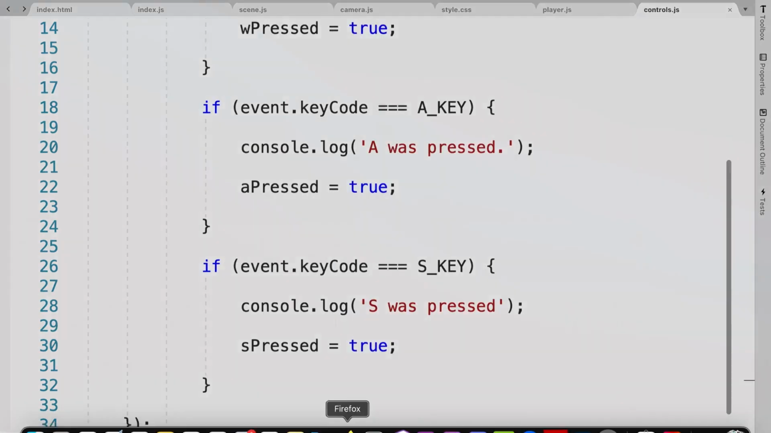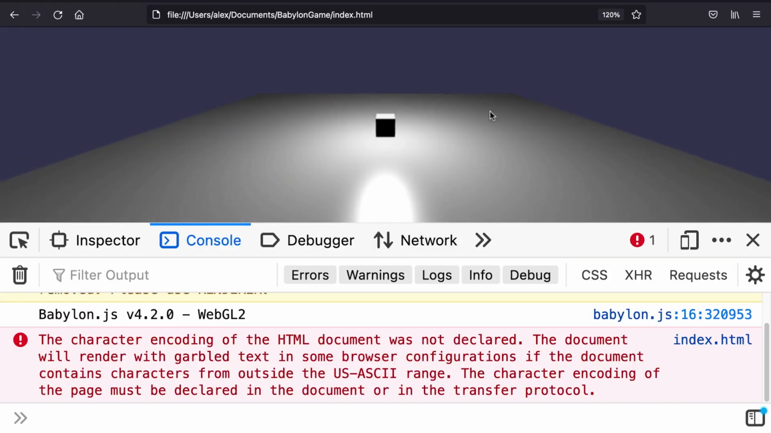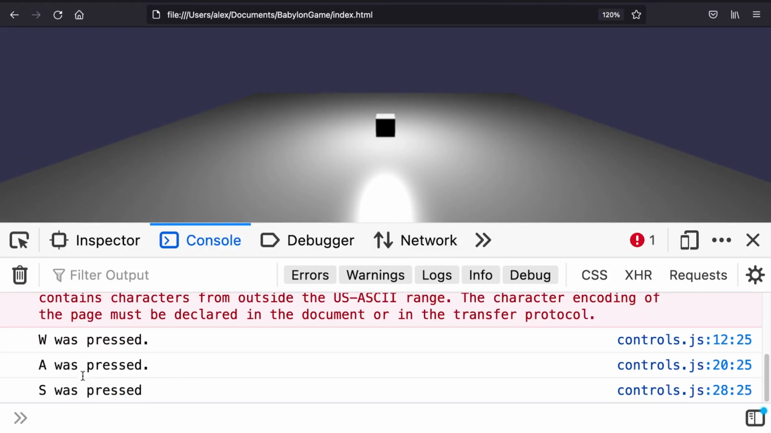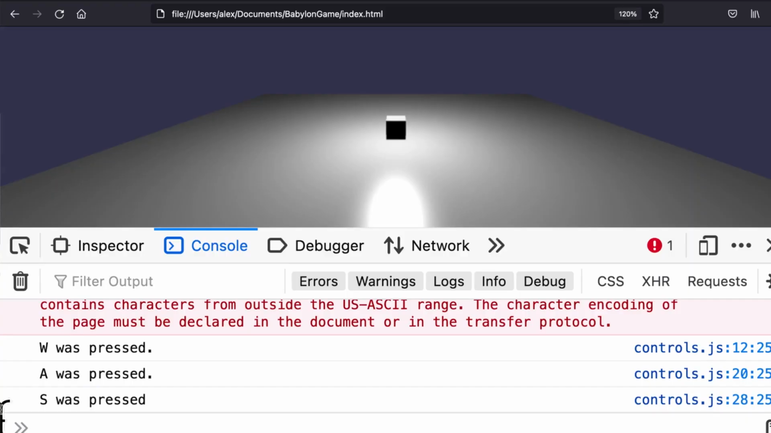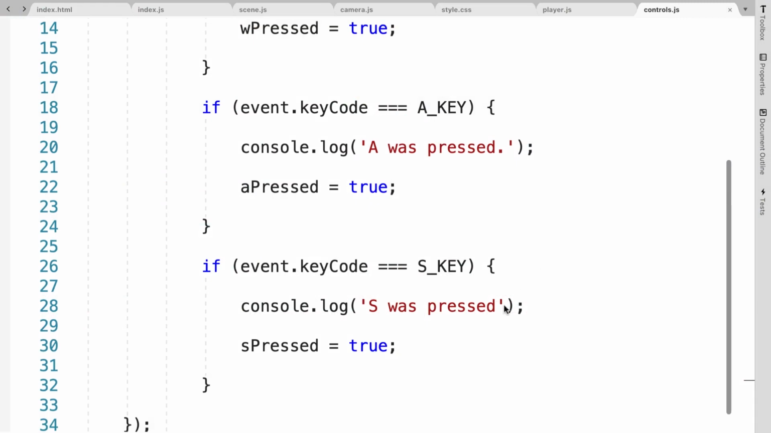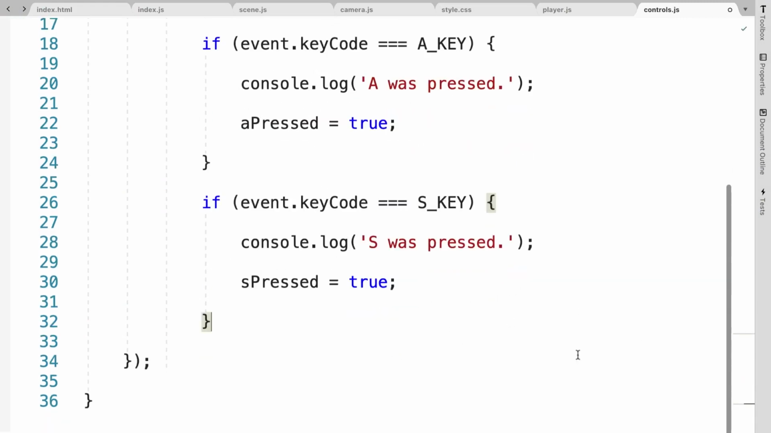I can save this and test it out by refreshing my browser. I can hit W, A, and S, and look at that. Now I can see W, A, and S are being registered. Then let's go back into our code editor and let's just put in one more.